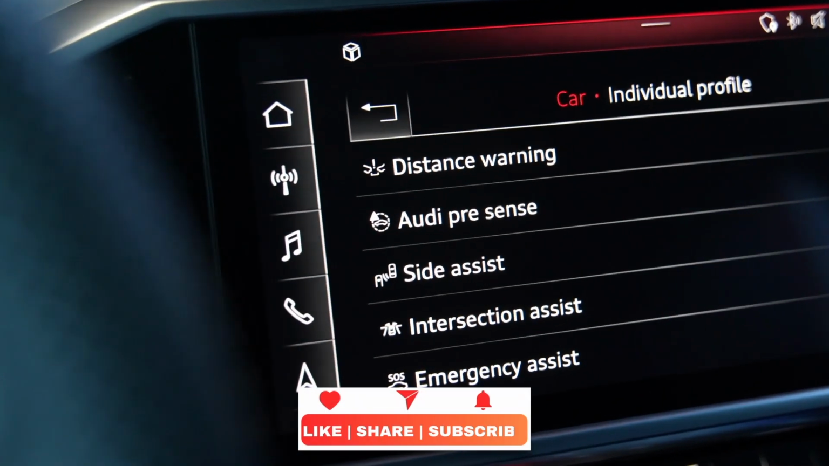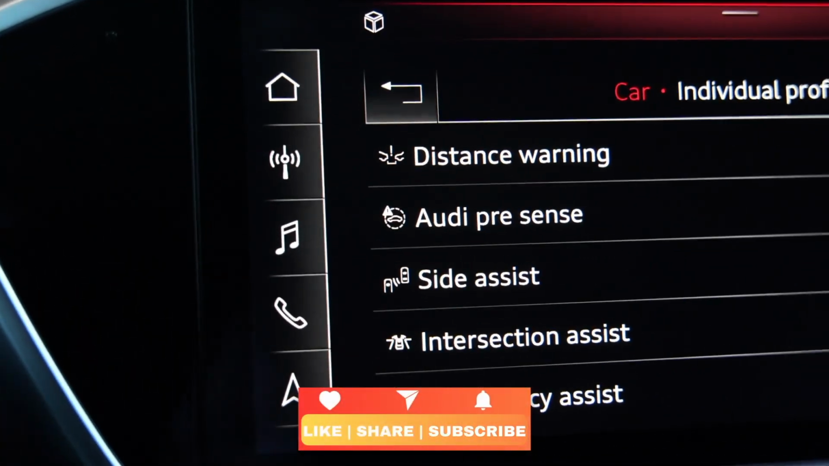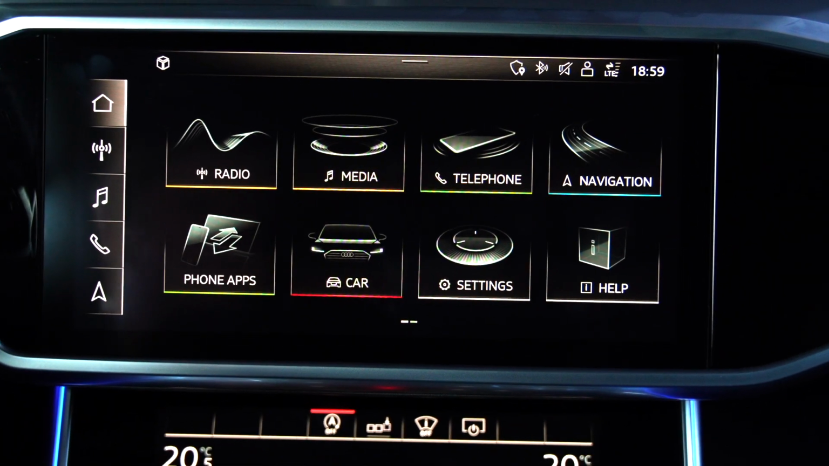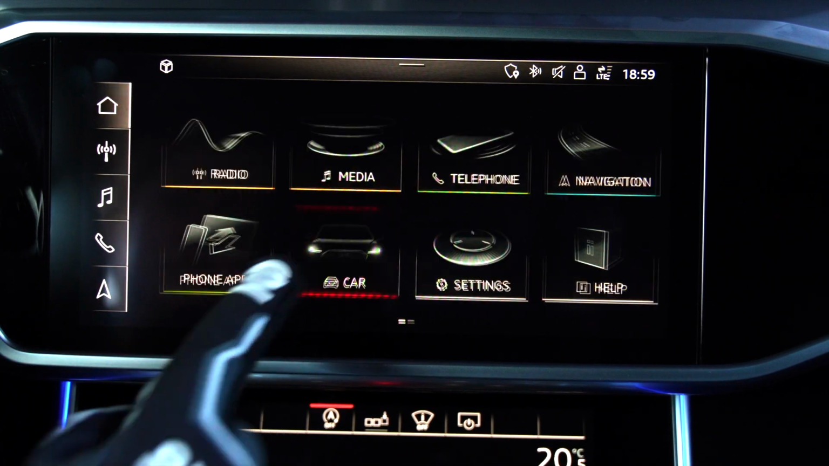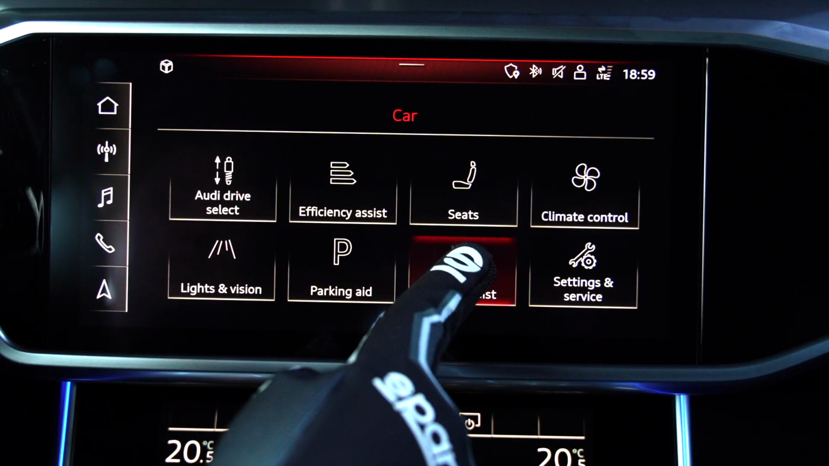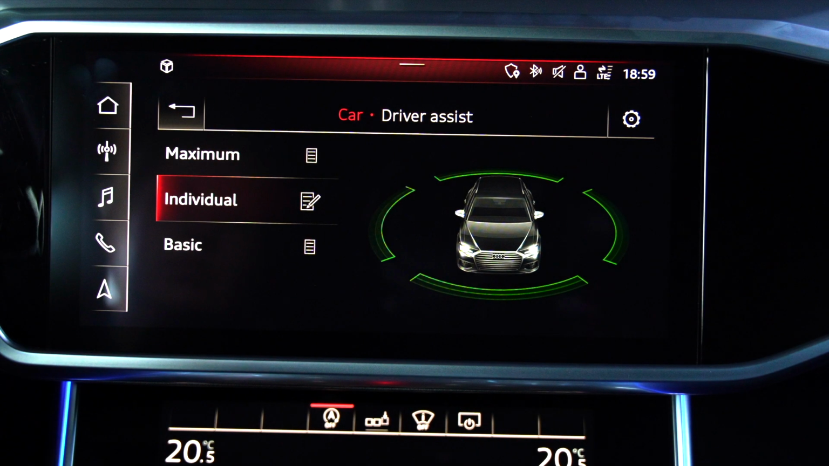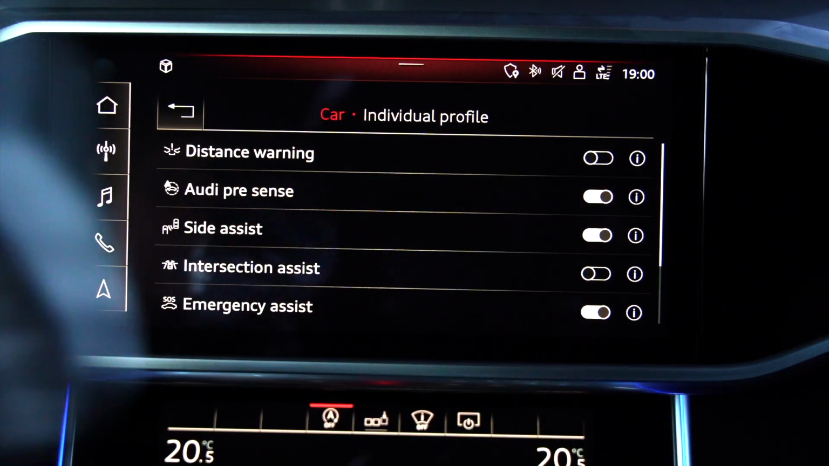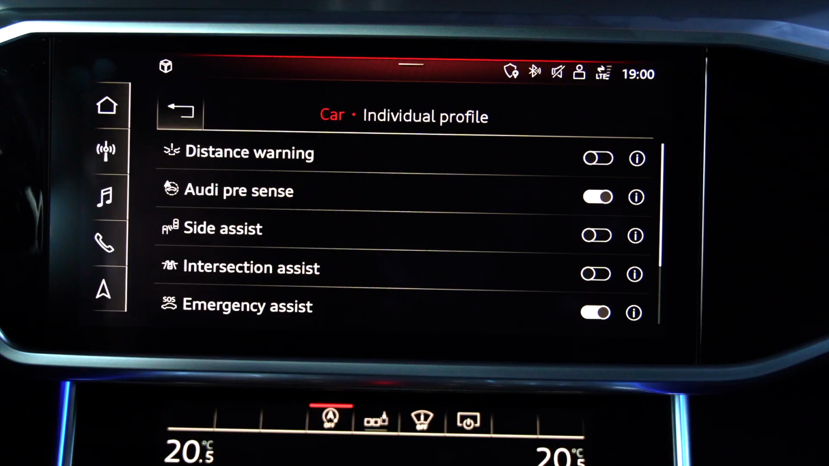But how to activate or deactivate the Side Assist option? Start your Audi and go to the Audi MMI menu. Click on Car and go to Driver Assist. Click on the document with the pencil next to Individual. You can now activate or deactivate the Side Assist option.